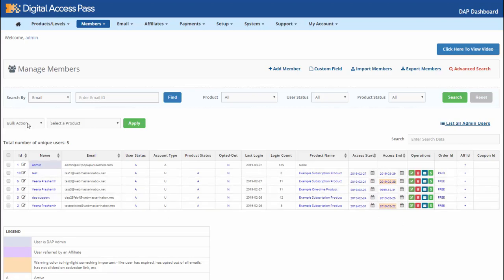And everything else, like you can see here, if you want to give users access to a product, you can select the account to which you want to give access, select the product to which you want to give access, click on apply to give the user access to the product. And similarly, if you want to remove access, you can select remove access. It will remove their access to that selected product. If you want to just delete the user account, you can say delete user.